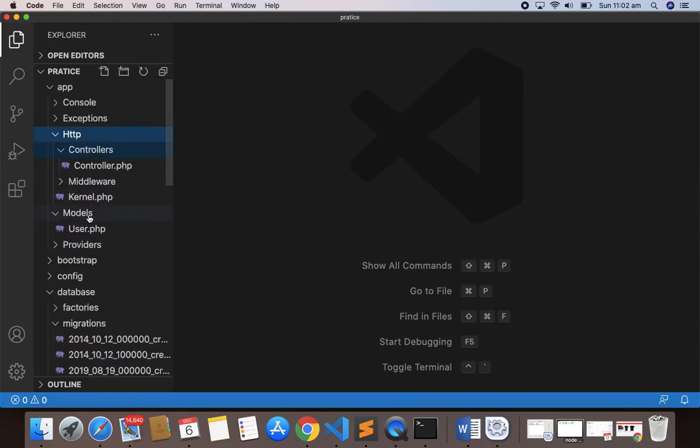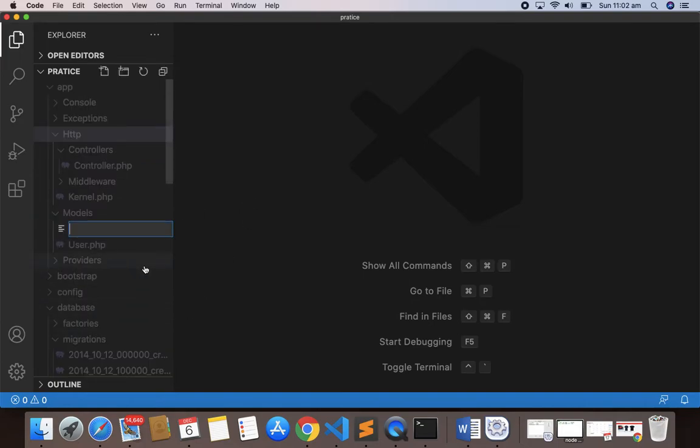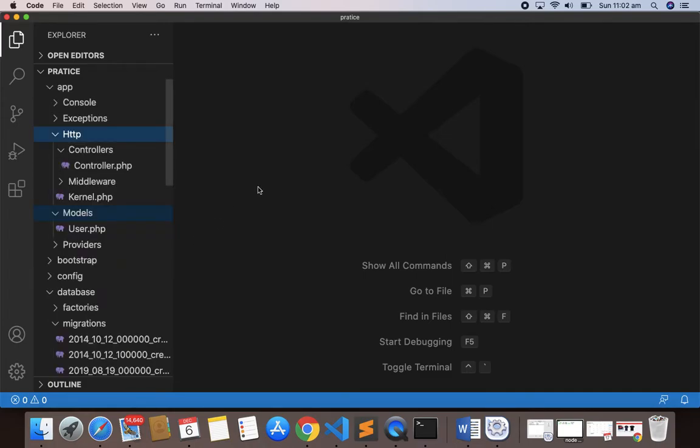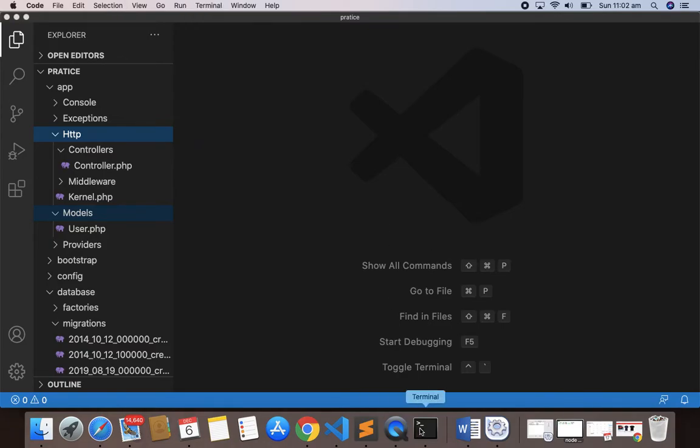Similarly, I can make the model in the same way. Similar to user.php, I can easily make another model, like category.php. But Artisan command helps us get all this stuff and it's quite easy to use. So let's go to your terminal, or if you're in Visual Studio you can also go to your new terminal. You can click here. I like to use this terminal.